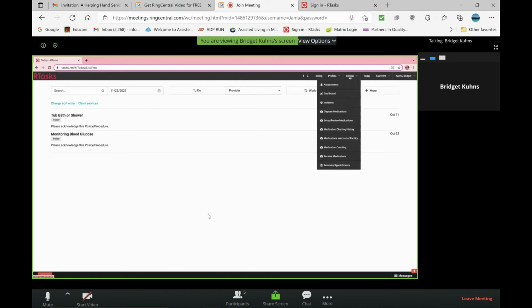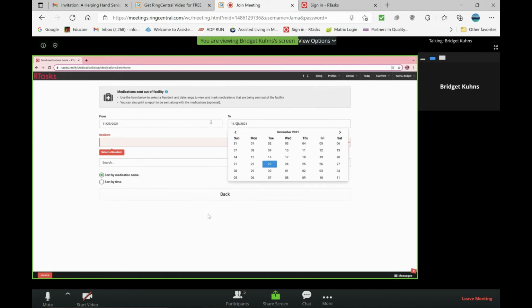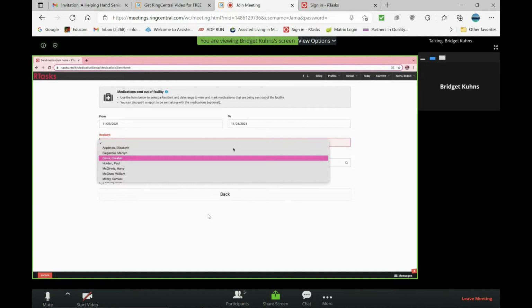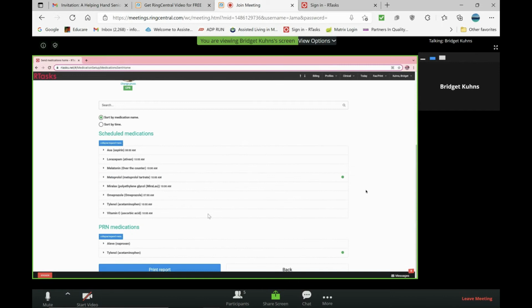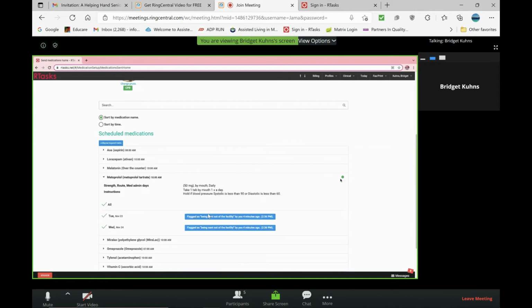So we would go back under clinical and we do the same process again. We click on medications sent out of facility. We'll choose our date range again. Maybe I need that dose for the 24th to be available. We're going to choose our resident again. And then when we come in here, this is really nice. You can see with a green dot exactly which medications were sent out of the facility. So I can quickly see that these were the medications sent out.